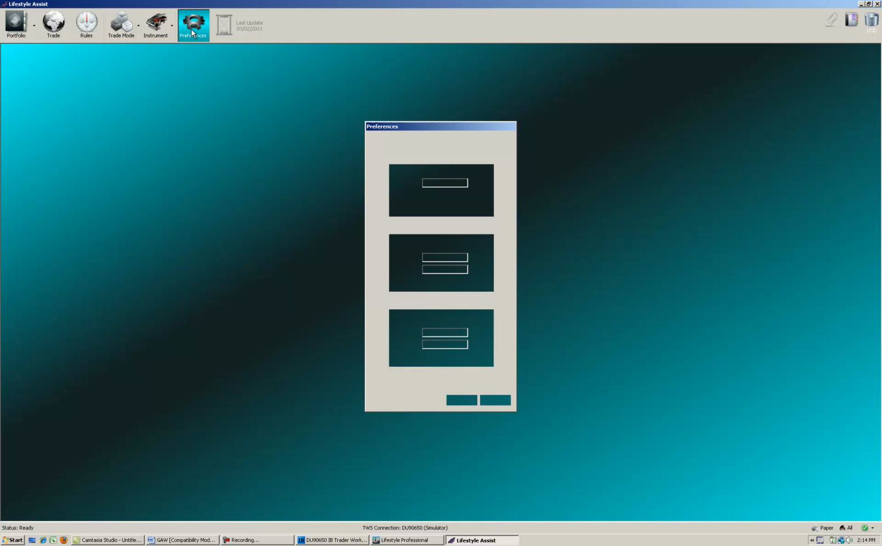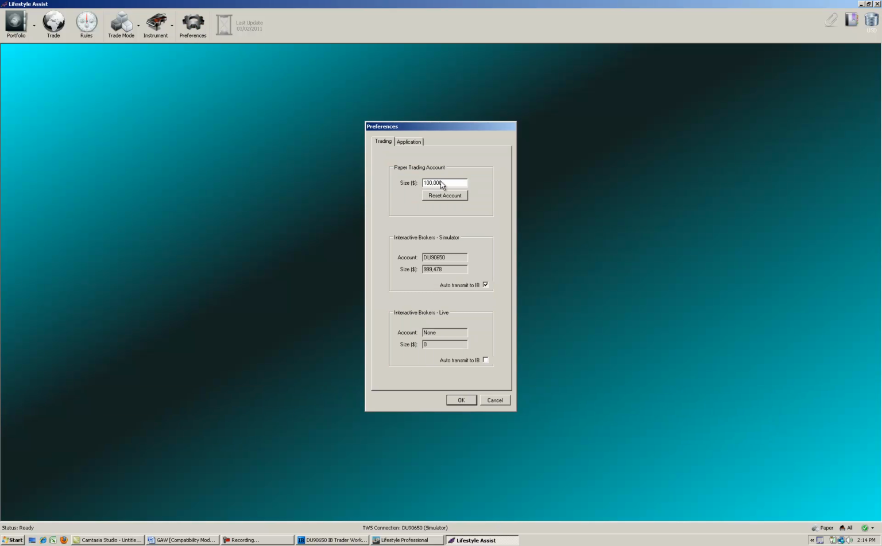If I click on that, this is where you can reset your paper trading account to a value, and it gives you the information about your simulator and live account. The important part here is to see if you've got auto transmit selected or not, and that's going to be a big player when you get to the simulator and live, because without that selected, the orders won't transmit properly. They'll just be placed, and then you have to manually go and transmit them. So it's up to you on your comfort level on that.